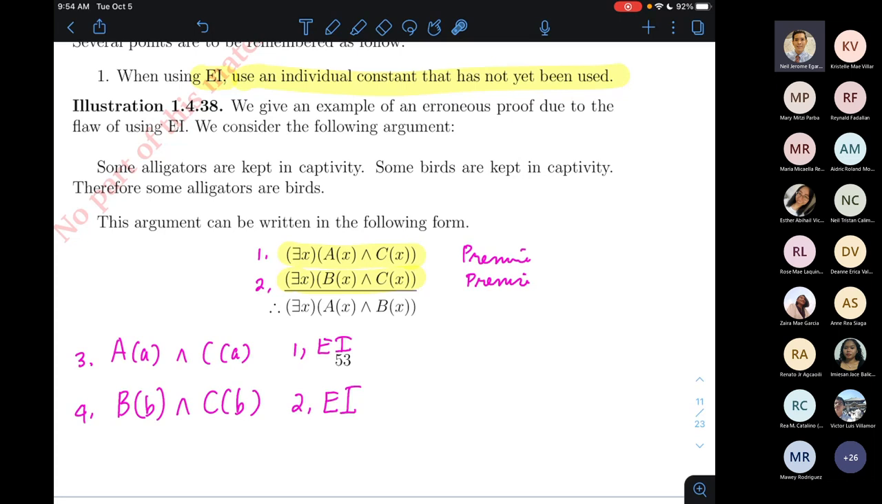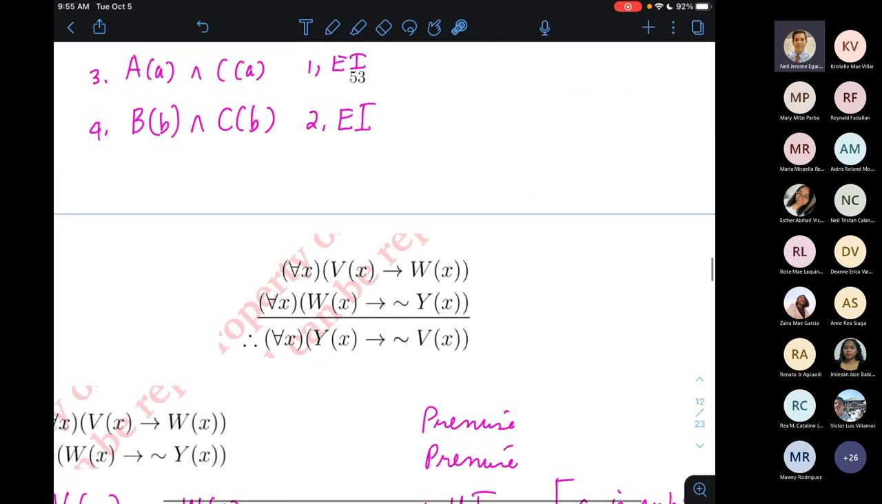Pag UG, walang problema. Basta inuna nyo yung EI, pwede kang mag-UI sa line number 4 using the variable a. Kasi nag-hold siya para sa lahat. Eh yung statement number 2 kasi nag-hold lang din siya for specific element of the domain. And we are not sure if there would be elements of the domain that satisfy both statements 1 and 2. Okay? So be careful with double existentially quantified predicates.